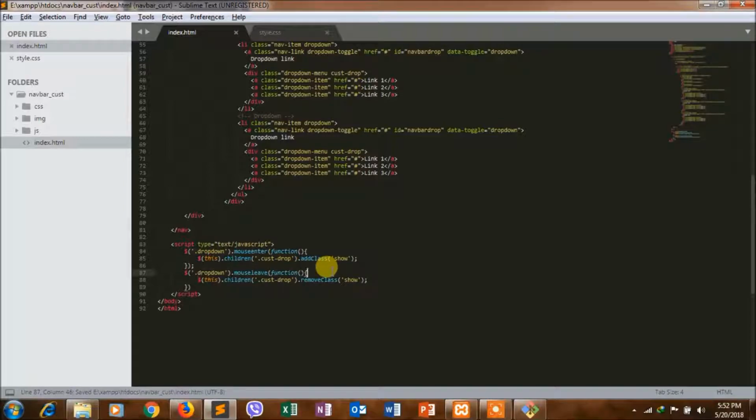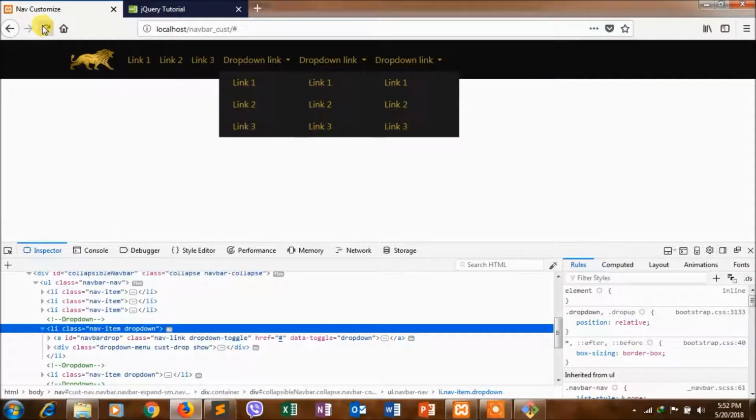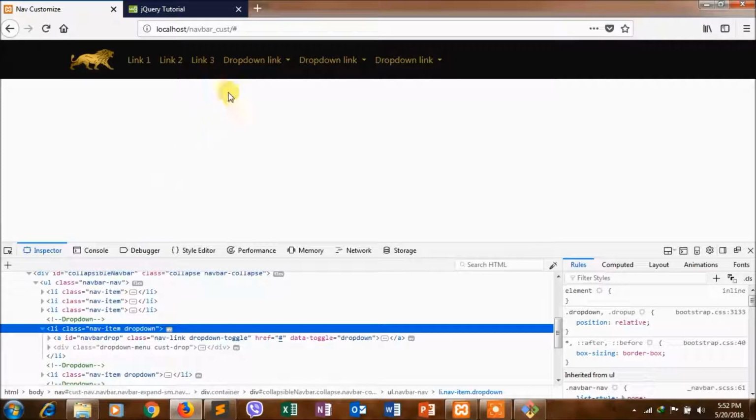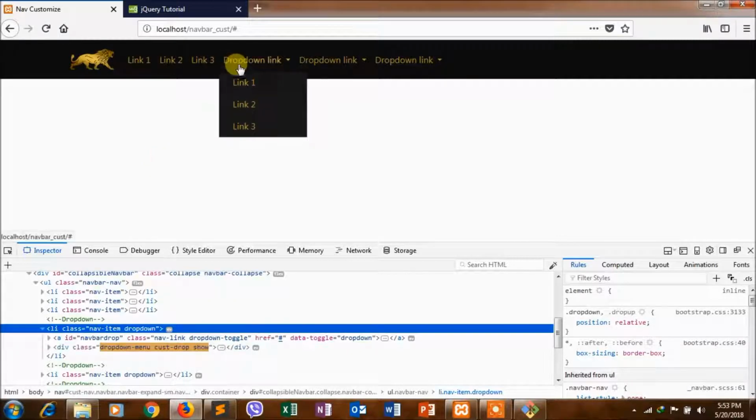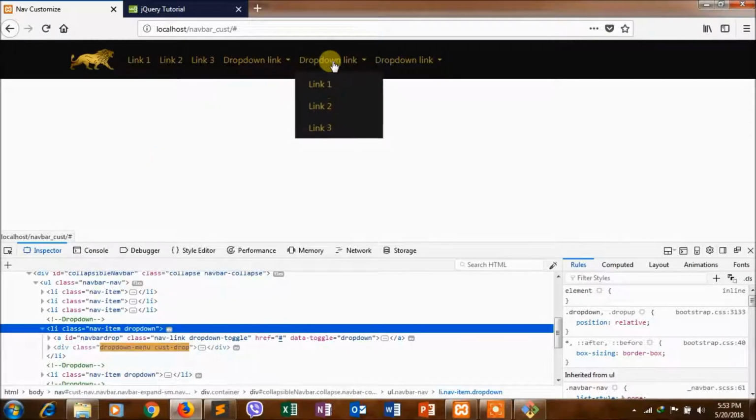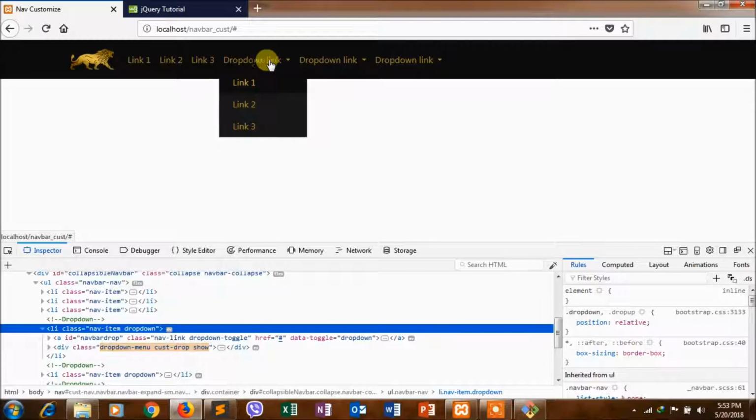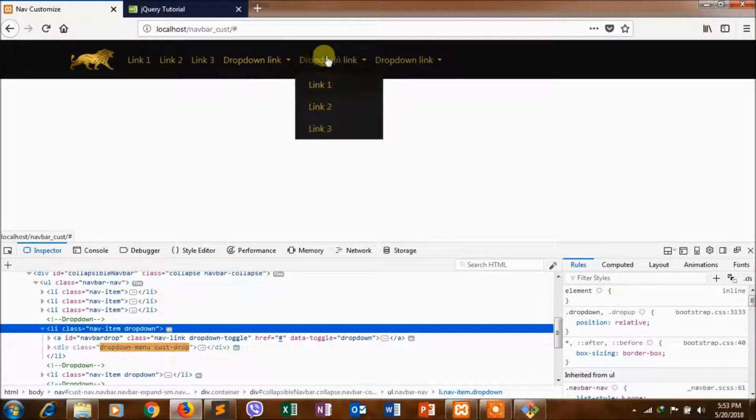This is it. Save it and let's refresh our browser. When I enter, this drop down link opens, and when I get out, it closes. Enter, it opens; I get out, it closes.